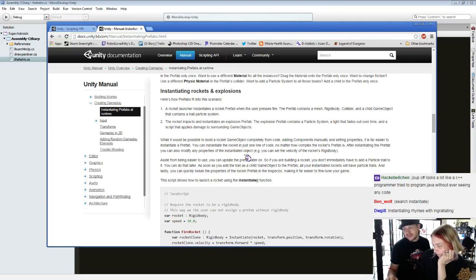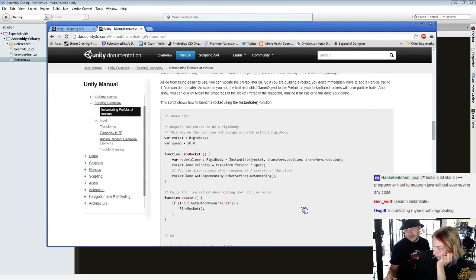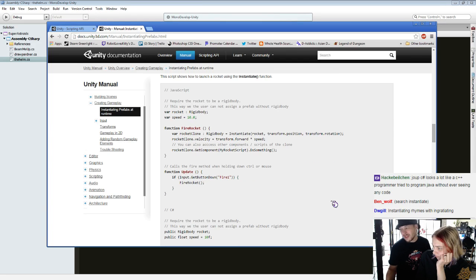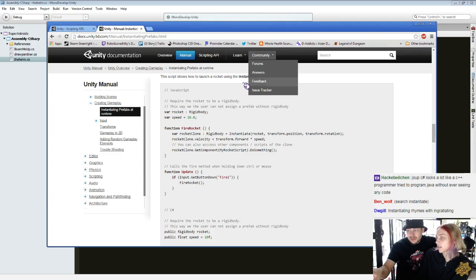Rockets. Okay, instantiate rockets and explosions. That's basically what you have. This script shows you how to launch a rocket using the instantiate function. See if you can figure that out. Oh my God, this is in JavaScript. Yeah, this is not necessarily bad. Unity uses lots of it. Now you know this thing. Look that up.